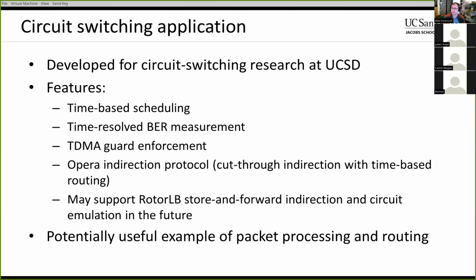The other thing is that for the networks that we're putting together, we've developed a couple of different indirection protocols for forwarding traffic through the optical switch. There's basically two different protocols that we put together. One of them is the Opera indirection protocol. The other one is something that we call rotor LB. So Opera indirection protocol is basically a low latency cut through indirection. And then we use time-based routing where we have several different routing tables, and depending on the position of the switch, we'll use one table or another.